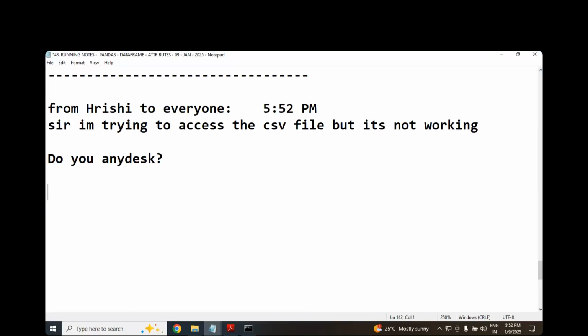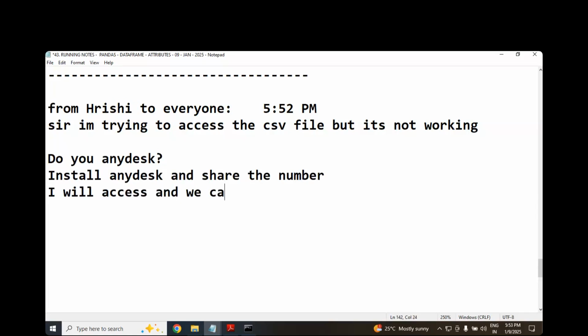What is the issue? It is not loading, it is not working. But that is okay, it might be some common issue. Try to install AnyDesk and share the ID. Then I will access it immediately and we can fix the issue. Open AnyDesk, share the number, then I will access it and we are good to go.